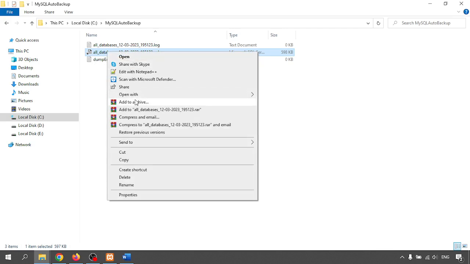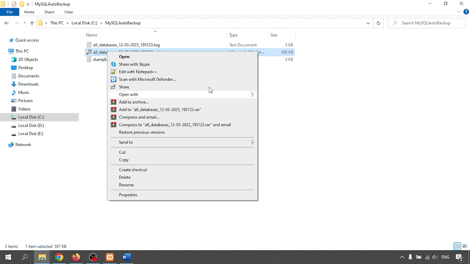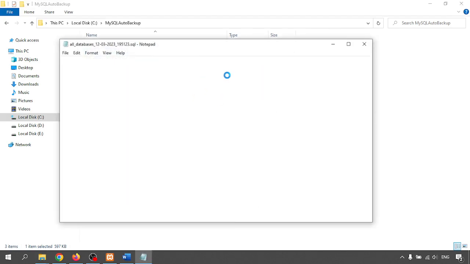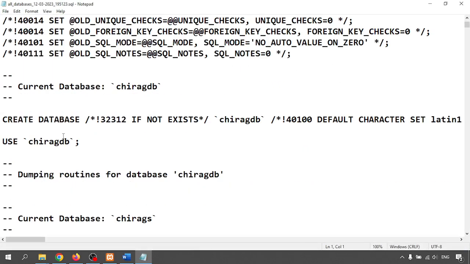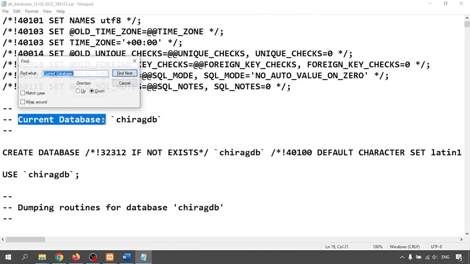So right click on that. I'm going to open it and check the database. This is the simplest way to check if your database size is small. So right click and open with Notepad. Let me check how many databases we created.